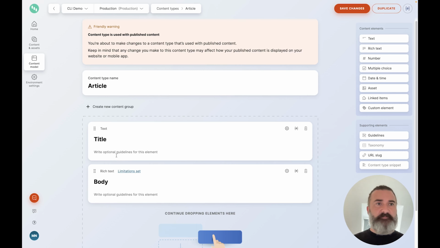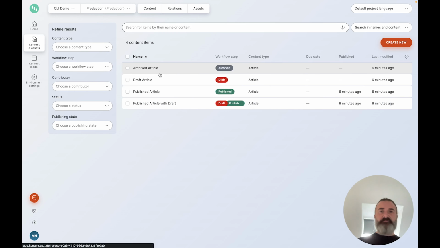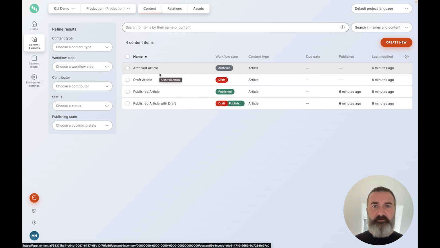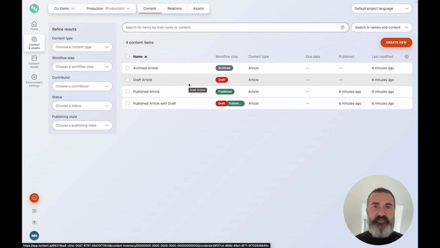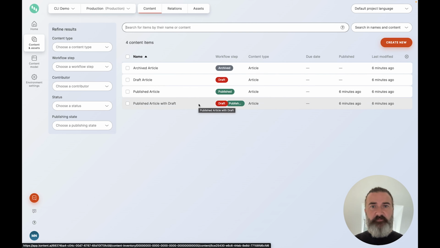In the solution, in my project in content, I've got several different content items that we're going to work with to represent what you might have and the issues you're going to see when you look at this inside your live projects. We've got archived items, we've got draft items. These are fairly easy to deal with. We've got a published item, slightly more difficult, and possibly the most difficult one to look at is a published item that has a draft as well.